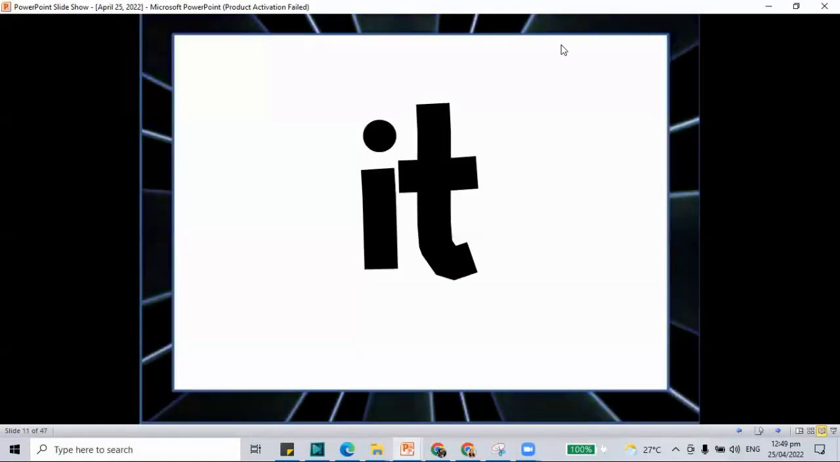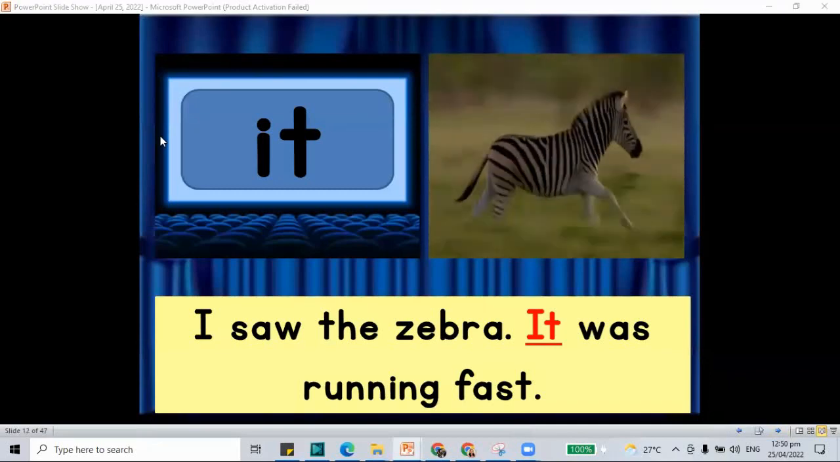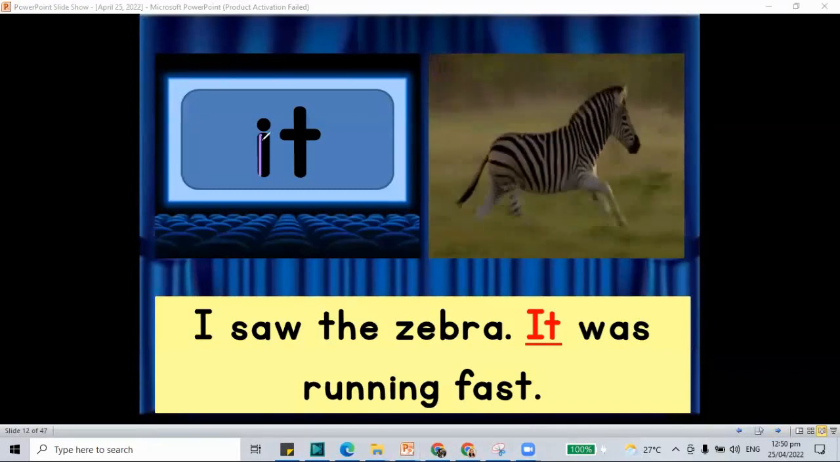Let's check. We have the word it. I and letter T spell out the word it. When you use the word it in a sentence, it is to talk about animals and things. You don't use the word it for people.